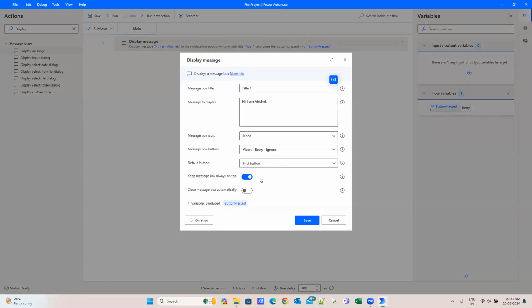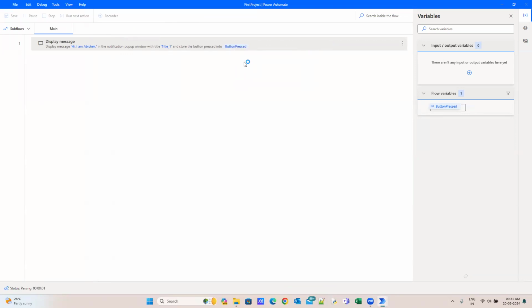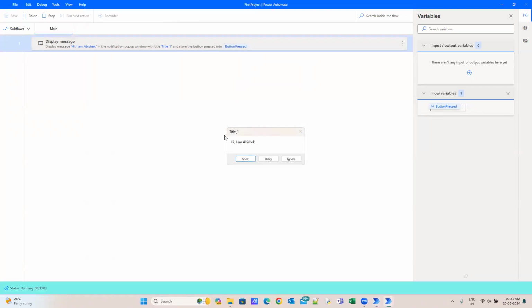And keep message box on top. If I enable this and run, the first time the bot will pop up this message above all the applications. If I click somewhere else, this pop-up will go to the background, so we can't see it. Once again, we need to click to open this pop-up to view it.